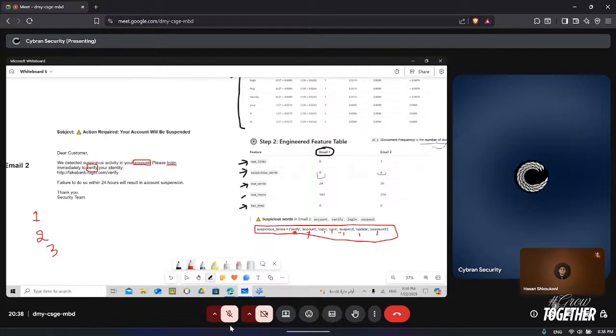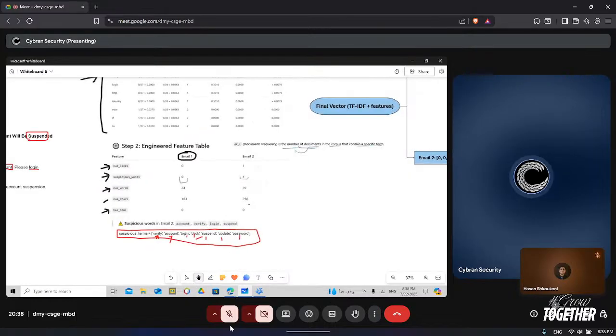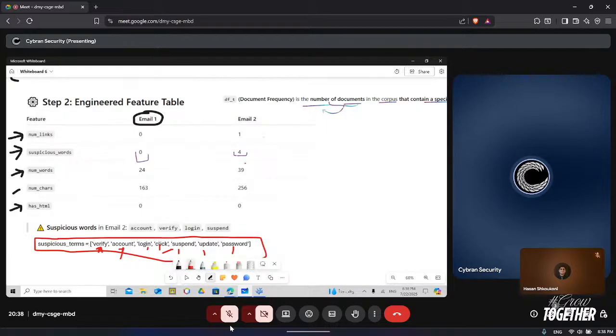So there are 4 terms: verify, account, login, and suspend, which is right here also. We have also click. Where is click? We can find "suspicious. An account will be suspended." Okay, we have suspend. So we have verify, account, login, and suspend. We have 4 suspicious words. So how many suspicious words do we have in email number 2? We have 4 suspicious words.